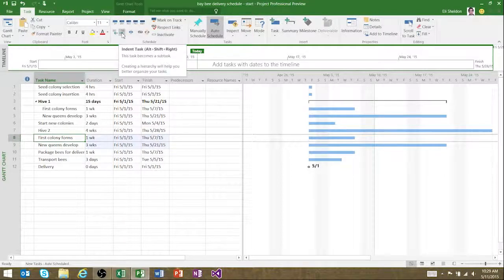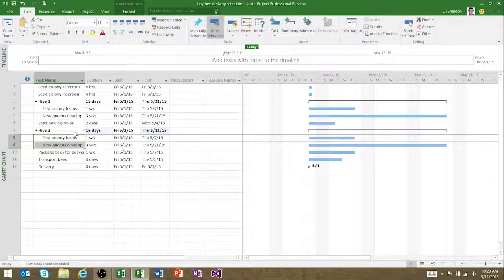With most of our functions, you can select however many tasks you want to apply it to. And I'll just go ahead and click indent again. And since this is no longer the first hive, I'll just rename this one formation, because that's really when the hive starts to form, all the baby bees get working.